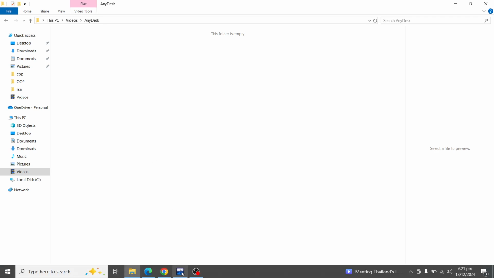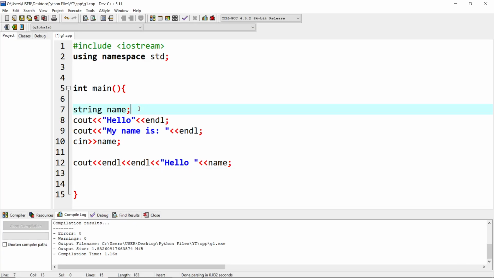Hello everyone, in this video we're going to have a look at functions. So what is a function basically? A function is like a block of code that you want to execute, that's given a name, or grouped together.